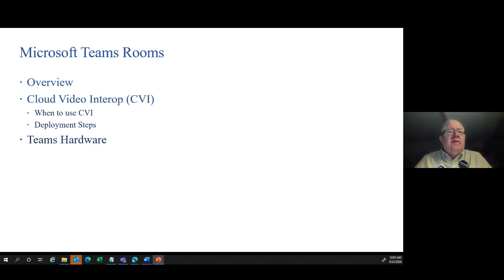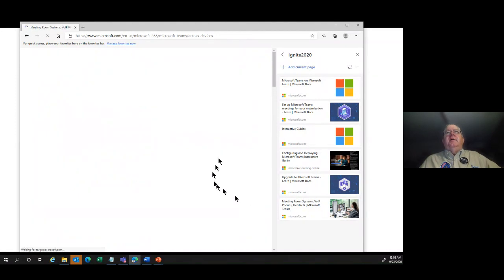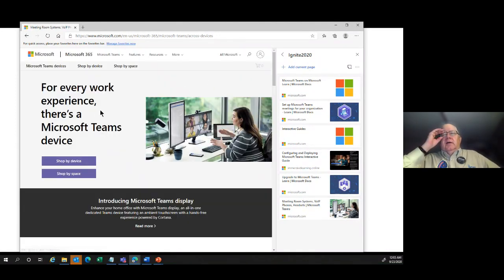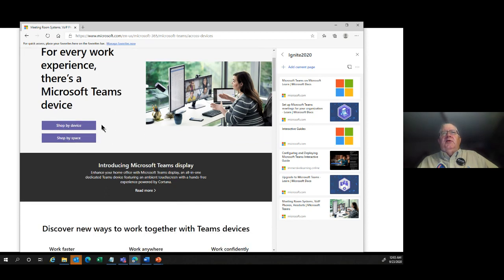So having said that, I am going to jump back over to this browser, and I'm going to take you to basically a landing page where you can start to look at Microsoft Teams devices. Microsoft.com/Microsoft365/Microsoft-Teams/across devices. Or just do a search for Teams devices. Now you've got the ability here to shop either by device or by space.